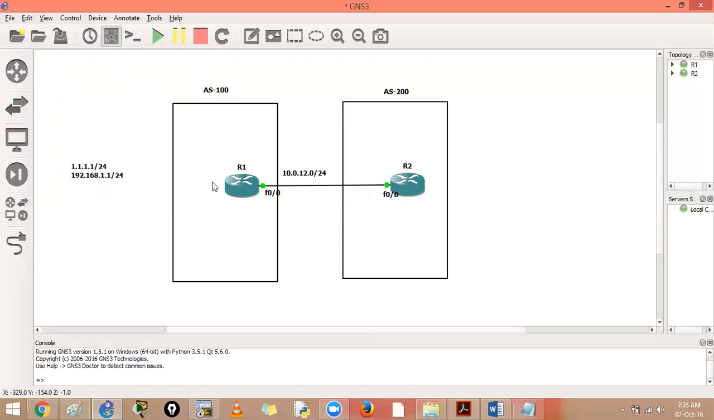Now for BGP to advertise a route, it will check the routing table. If the route is in the routing table and matches the network command, then only it will advertise this route from here to here. So how does this route look in the routing table?